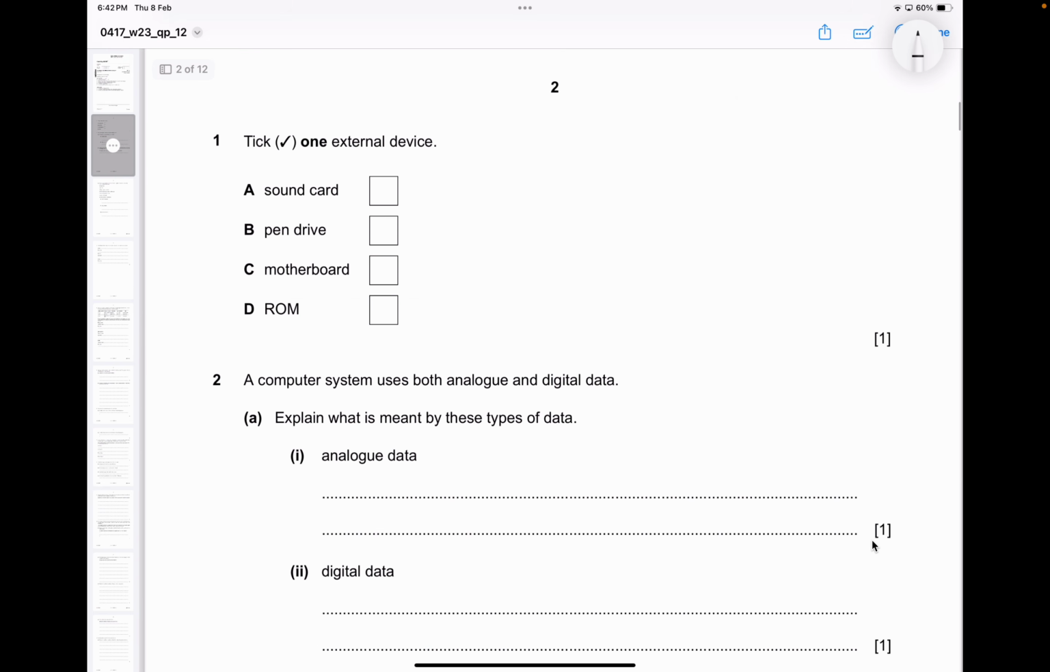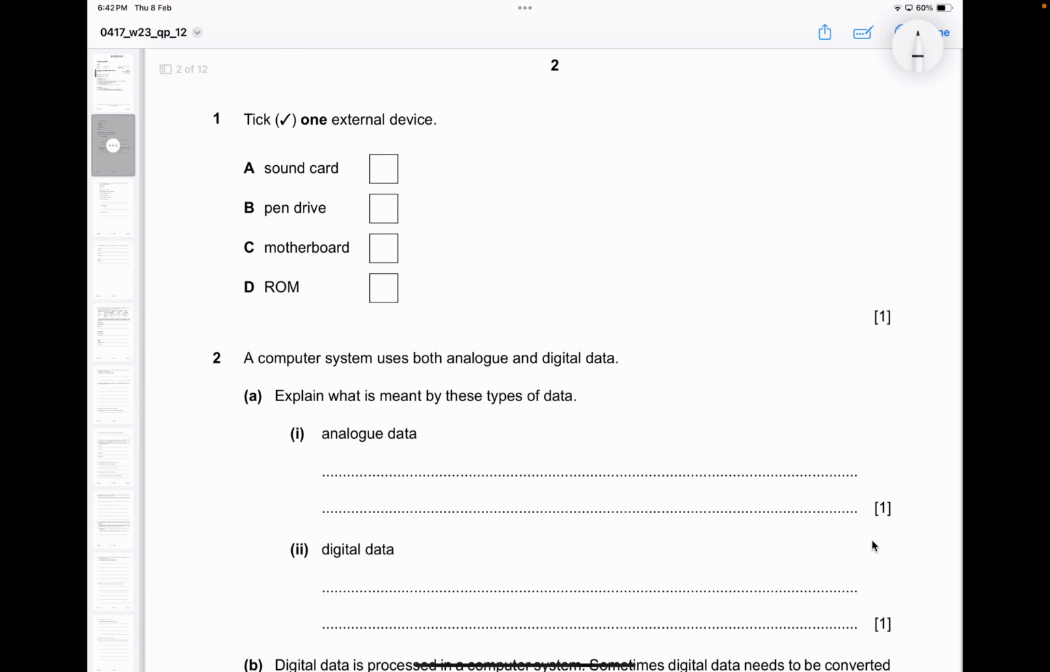Let's start with the first question. Tick one external device. Out of these four choices, we have to choose the one which is an external device. A sound card is an internal device. A pen drive is an external device, that's what you use externally. A motherboard is inside a laptop. A ROM is also inside a laptop or desktop, so it's in both.